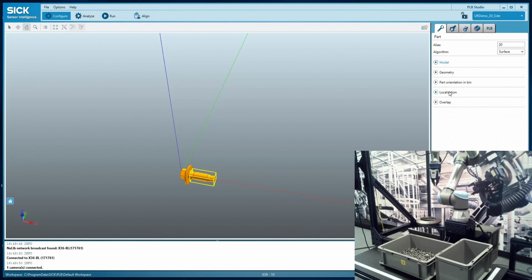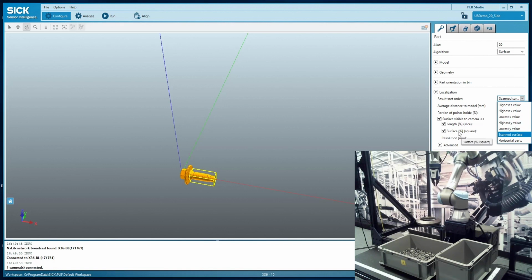Next thing I'm going to do, I'm going to look at my localization. So I have a whole bin full of these little things. When I go into PLB, I'm going to be doing a localization first, then I look at an overlap, and then I look at pick poses. So this result order is the result order for my localizations. I've set that to scanned surface. Scanned surface basically means that I'm going to choose the localization where I see the most of the part. That way I'm not looking at localizations where I may just see the top of the hex, or I might see just part of it. I'm looking for everything of that part. So I'm looking for the parts that are the most open to being picked, basically.